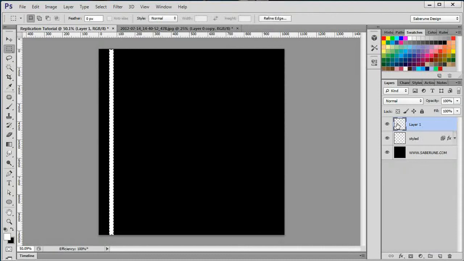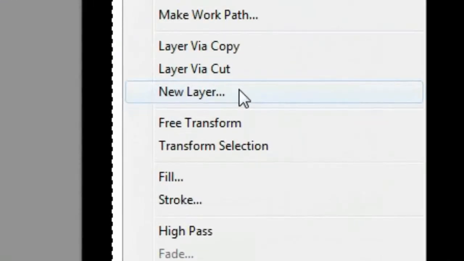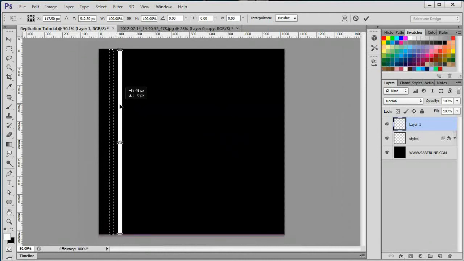With the marquee tool active, right-click on the selection, or open the selection menu at the top and take a quick look at the menu choices. Towards the middle of the menu, you see Free Transform and Transform Selection. Choose Free Transform. You'll notice that we now have transform controls just as before. Go ahead and move the stripe just like we did previously. Press Enter or click the check to commit the change.